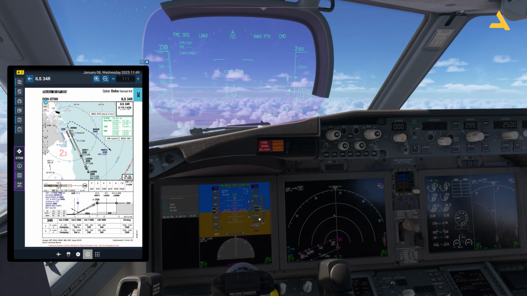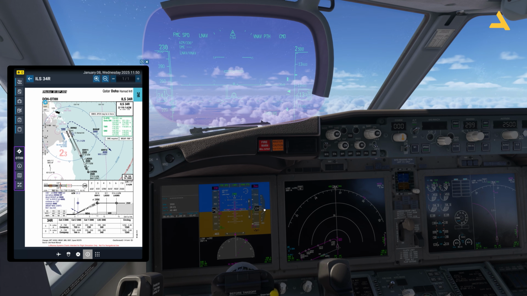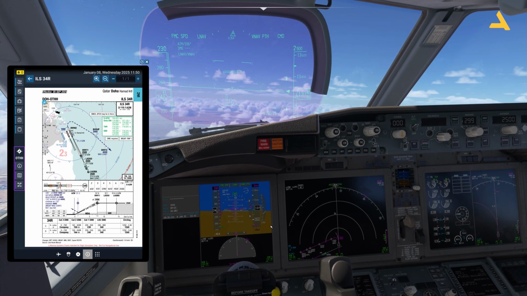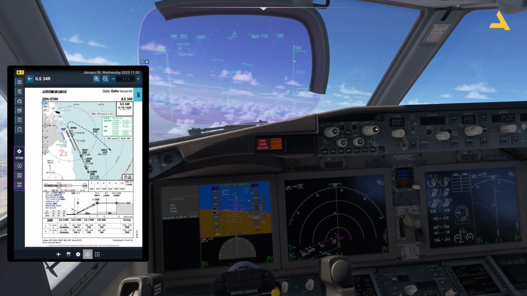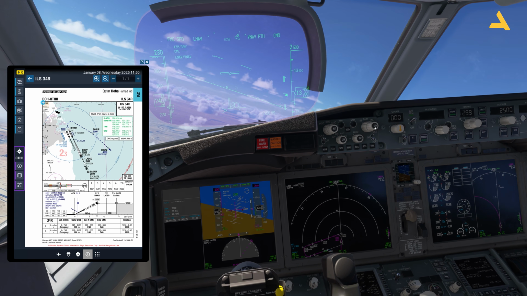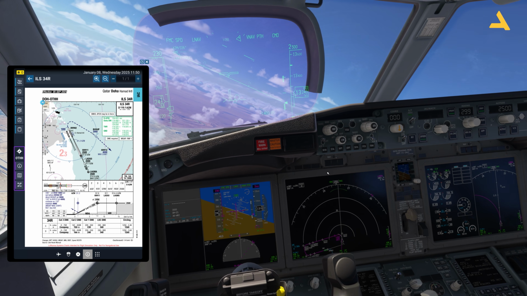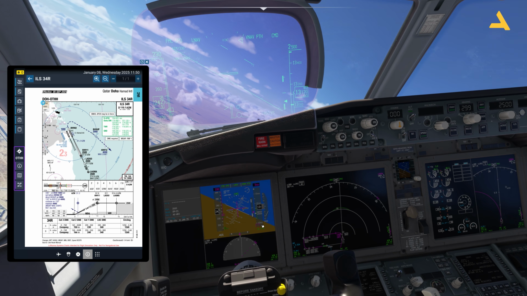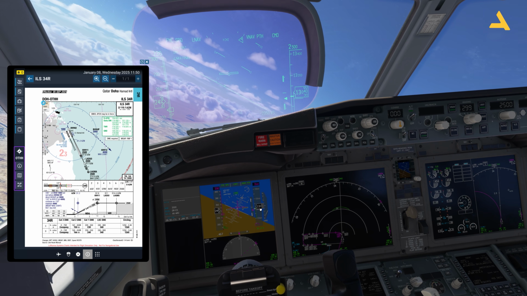Now the plane is about to cross 13,000 feet. So I will now change the barometric pressure from the standard to the given one. So hold it with the left mouse button and then click it with the right one and press comma. So now you will get the barometric pressure. Altimeter is now correct.